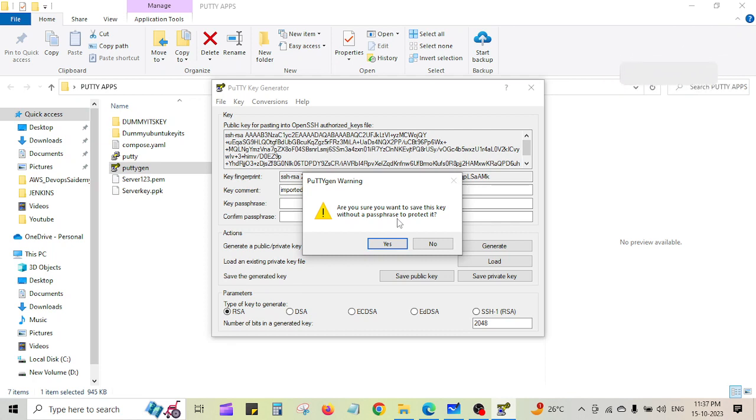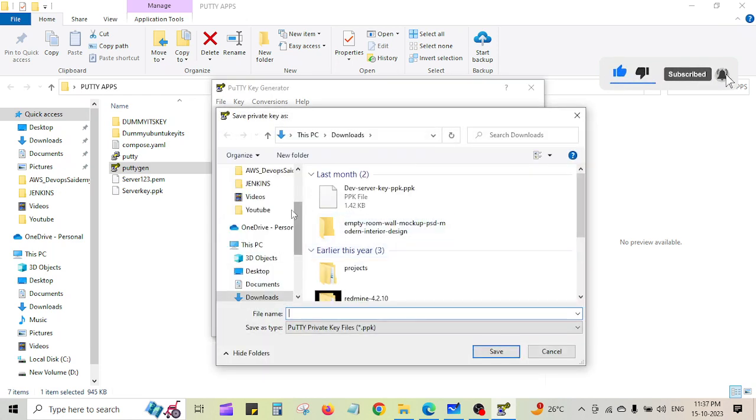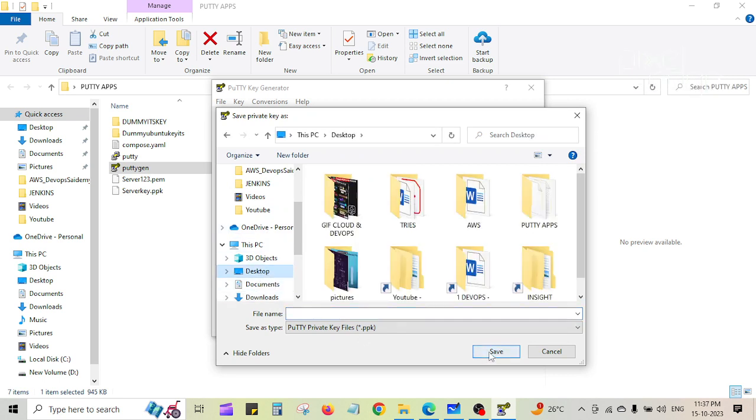So when you want to access the server, you have to provide two things: one is your server key, and one more is the password. In our case, we will not be proceeding with that, so I'll click that I don't need a password. Where you want to save, I'll say on the desktop.